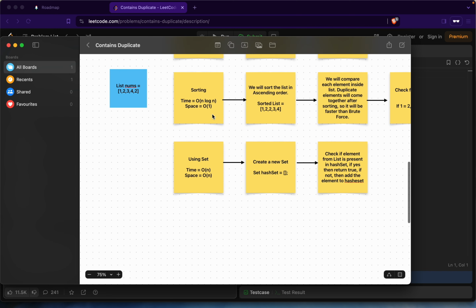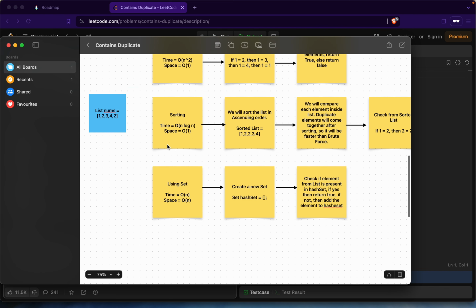Yes, we can be. The third solution is using a set. You might be knowing the difference between a set and a list in Dart. If you don't know, then I'll go through it in brief. All elements in a set are unique.